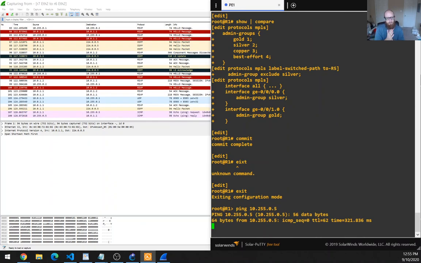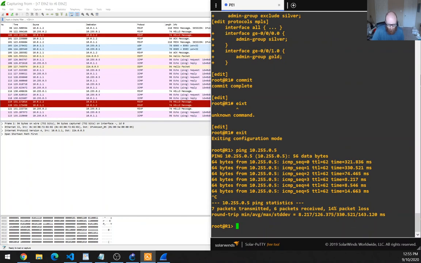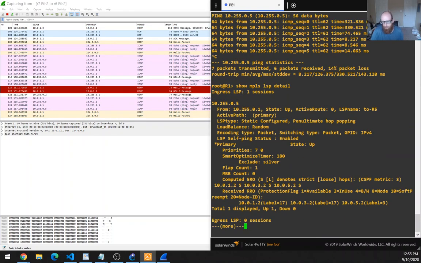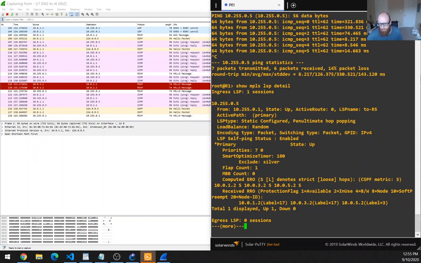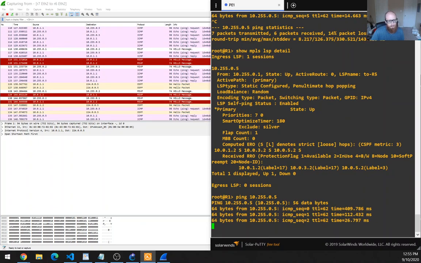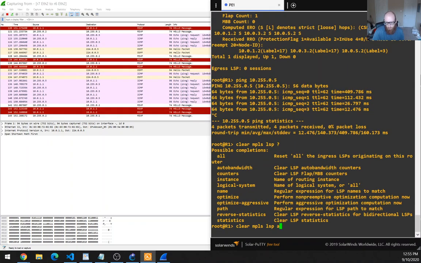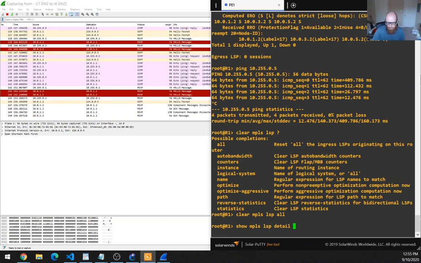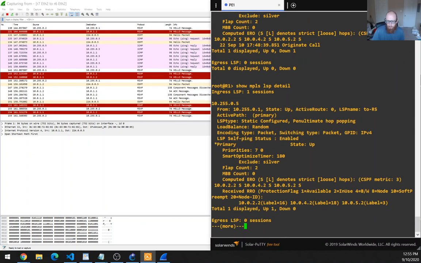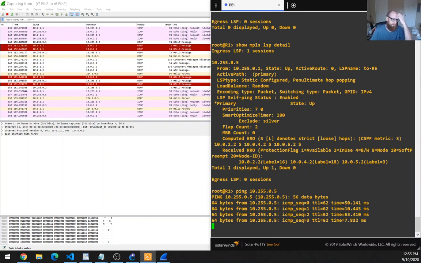And now hopefully we'll see that, oh God, what the hell? Oh, you know what? It's probably got to recalculate. Okay, we got to exclude silver, but yeah, it didn't recalculate. So let me try pinging it one more time. Maybe it has recalculated. Okay, it looks like it didn't recalculate. So I'm going to do clear MPLS LSP all, and then let's see if it's up. So right now it's down. Okay, now it's up. So, nope, we still got ICMP traffic going over this link.